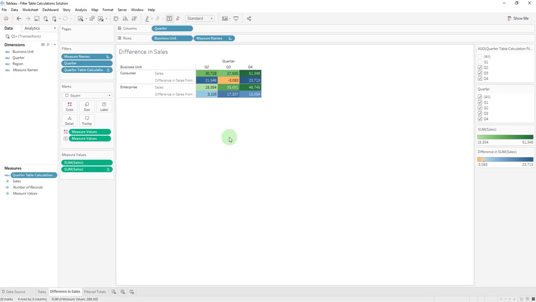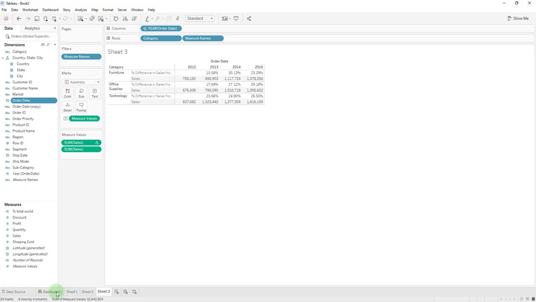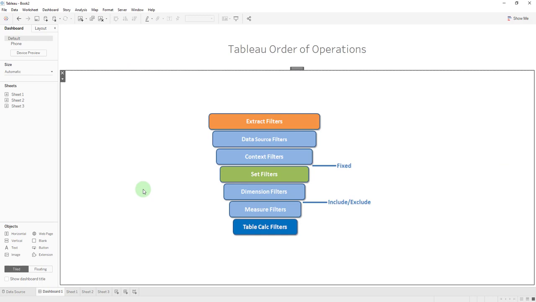All right, hopefully that makes it a little bit clearer how we can use Tableau's order of operations to our advantage. It's not anything you have to be too scared or nervous about. We just need to have a good working knowledge of when all these things process so we can ensure we use them correctly.